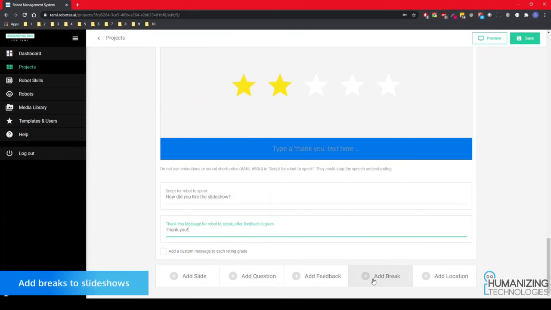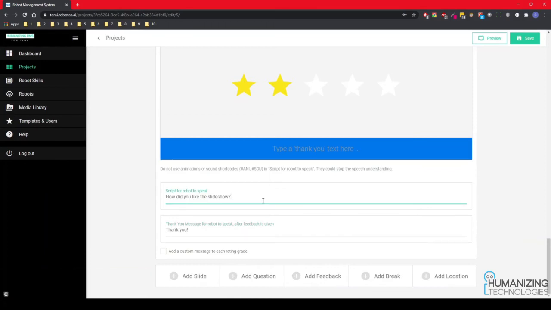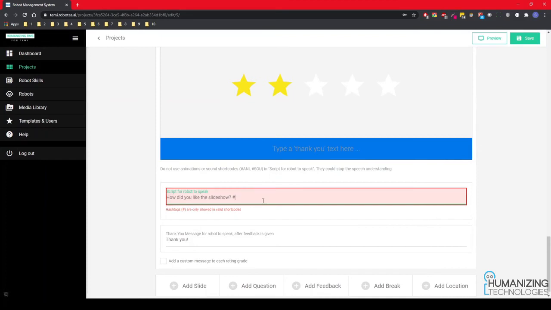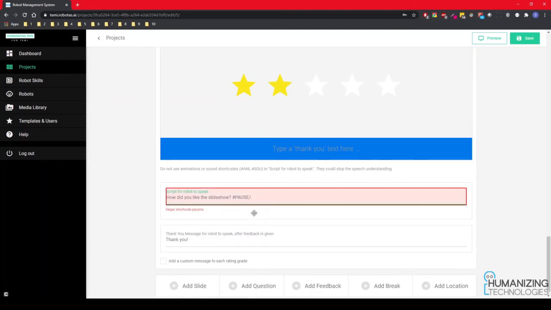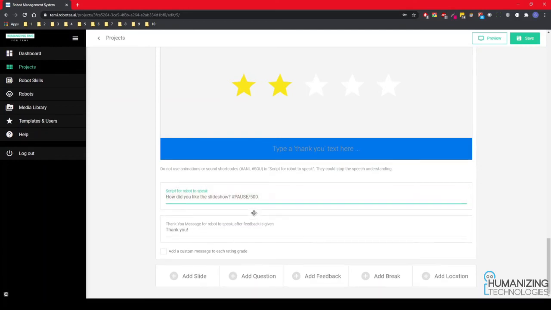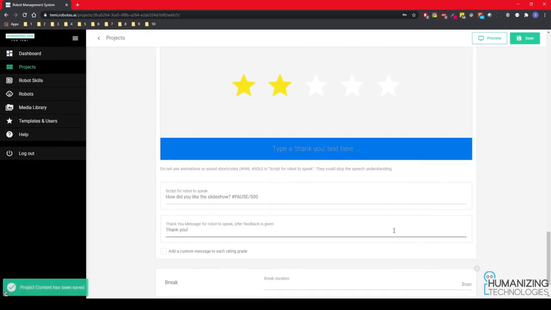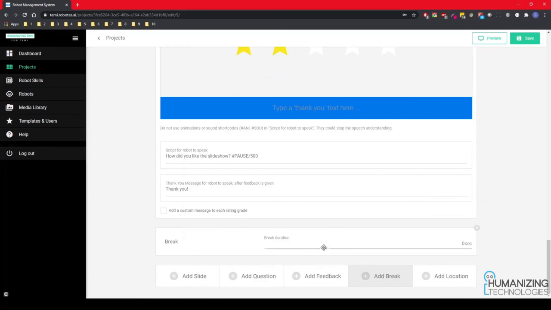The add break is not needed anymore, as you can add breaks by using shortcodes. Just hit the hashtag and then start writing pause for pause and add here a pause in milliseconds, for example 500, to add a pause of 500 milliseconds in between. But if you want to add a break, you can do it as well with this button here, and then just type in the amount of seconds. For example, here 5 seconds, then this would be a break of 5 seconds.